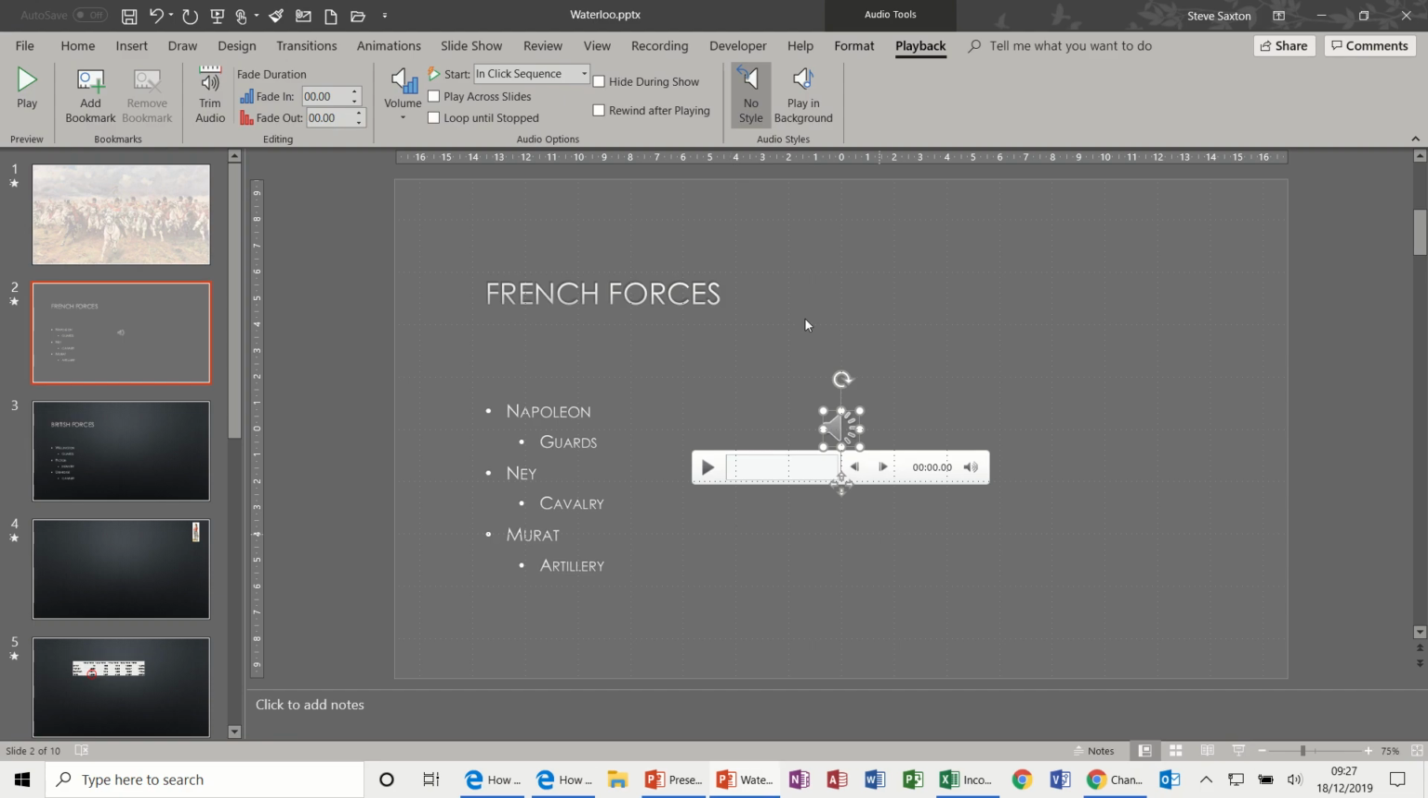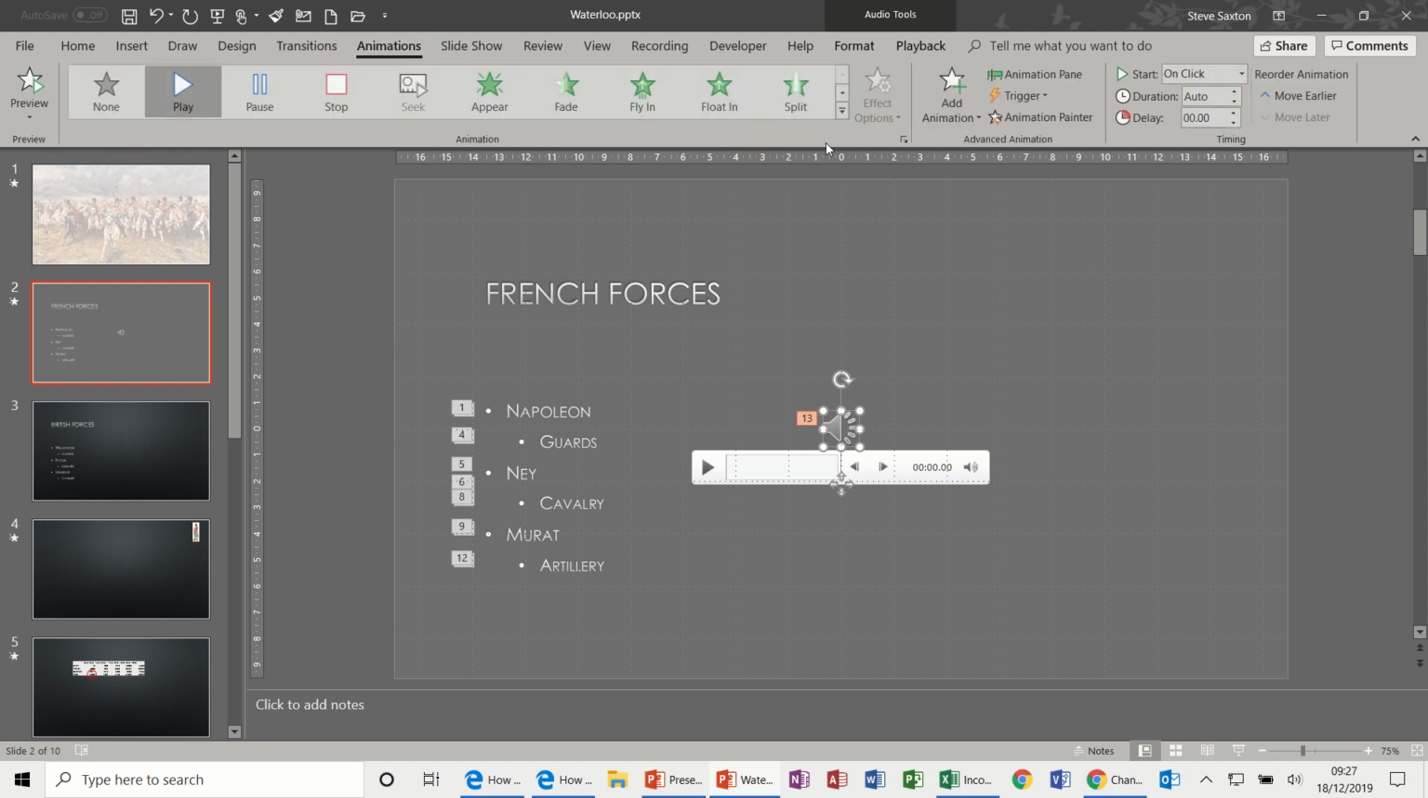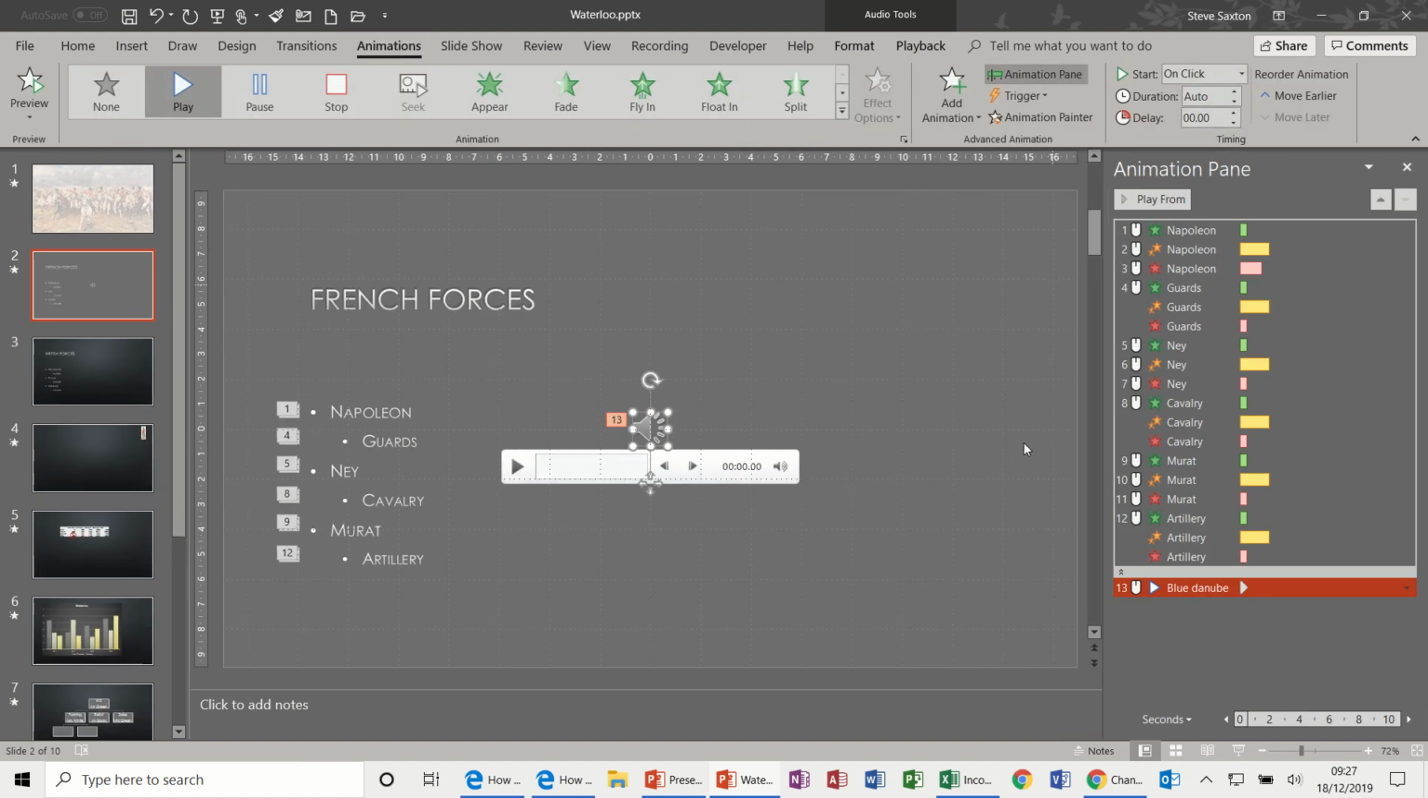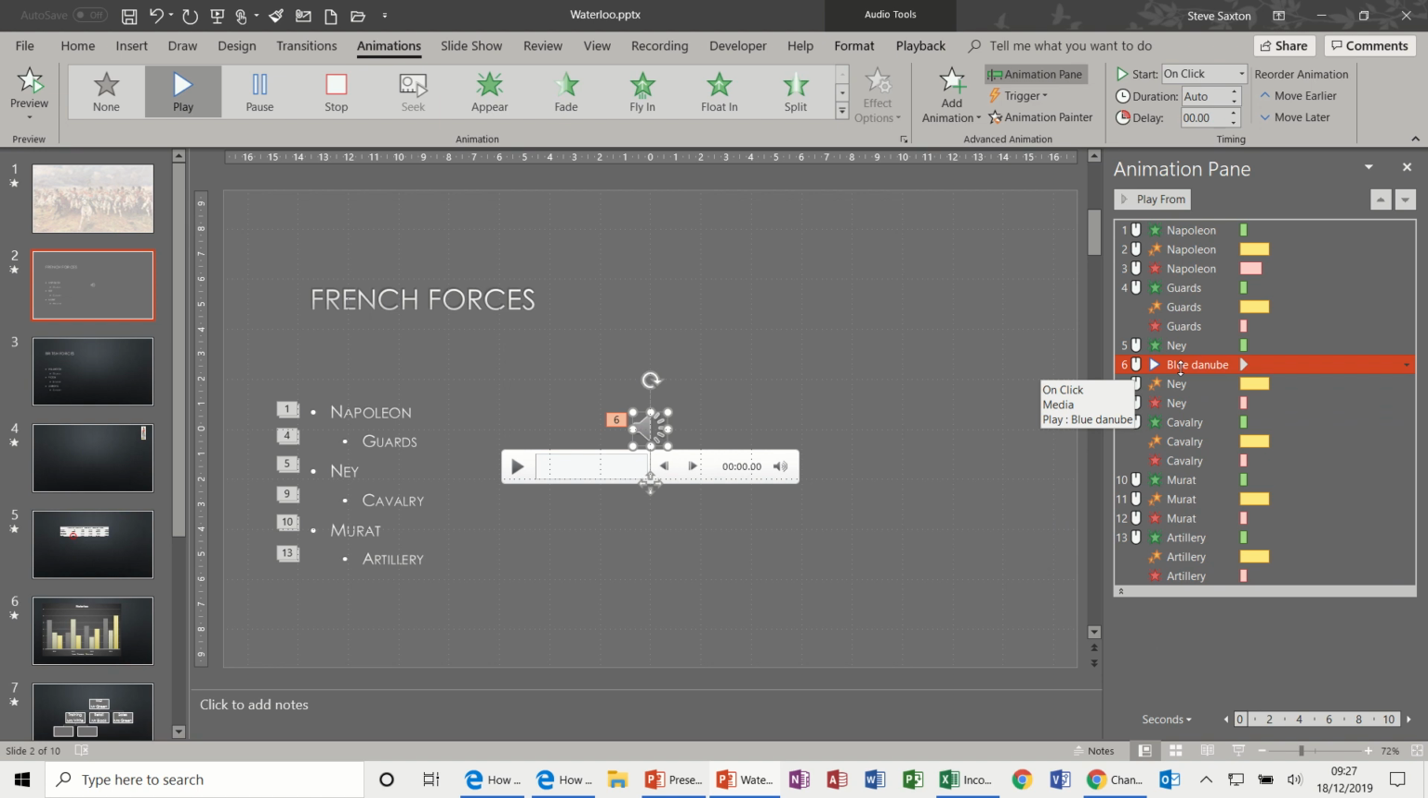So I'm going to tick this option, Hide During Show. It's on the clicking sequence, but I don't know what the sequence is, so I need the animation pane on again. So there's the sound. After Ney comes in, I want the Blue Danube to play.